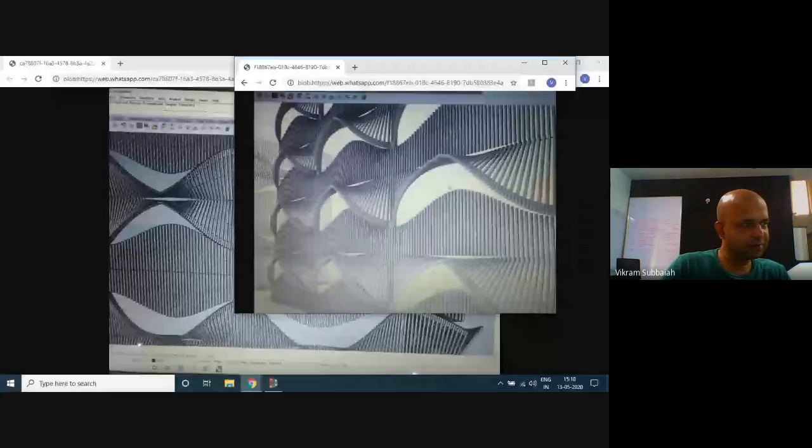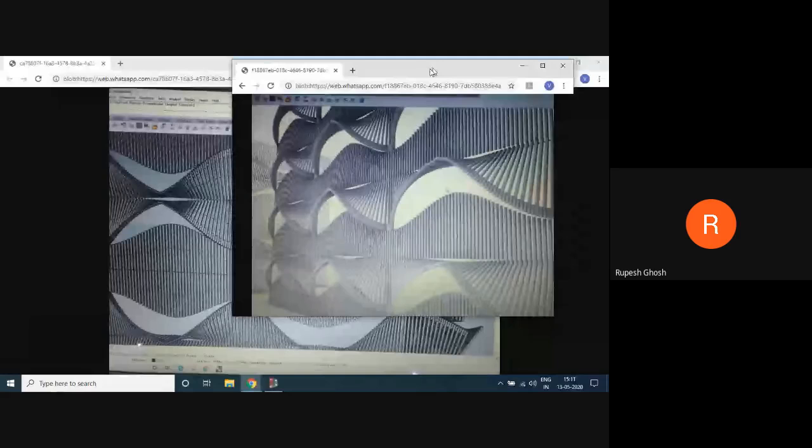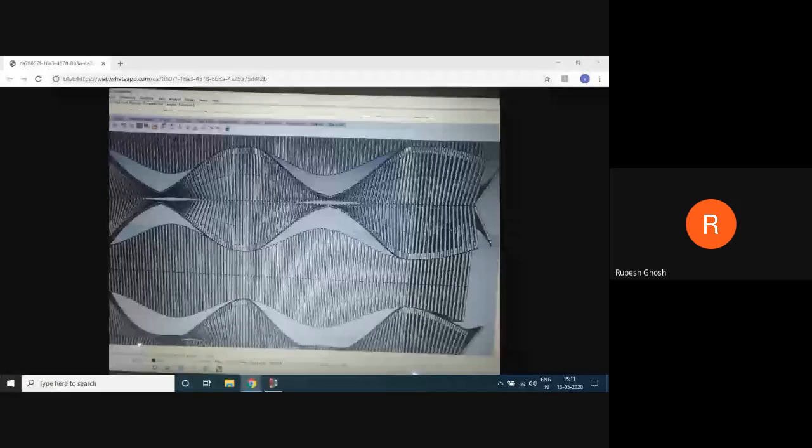Nothing is mirrored here. Actually, I think the screen is stuck. Whose screen? My screen? Yeah, now I'm able to see.